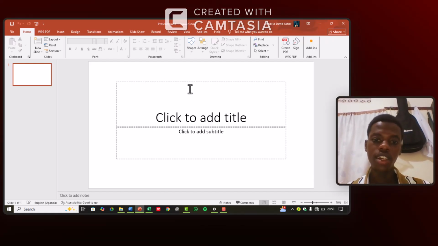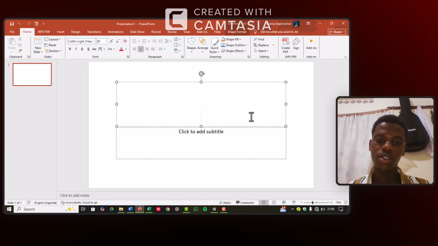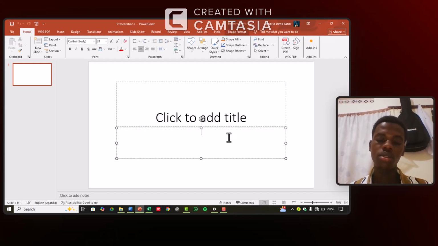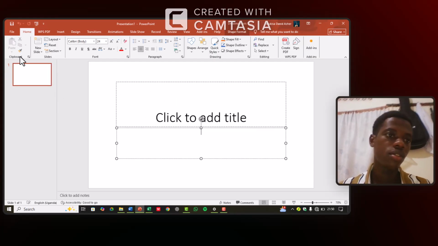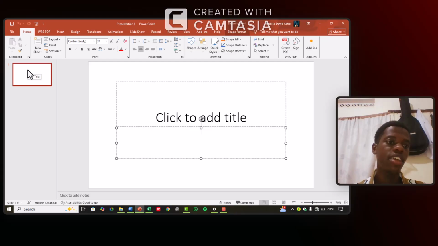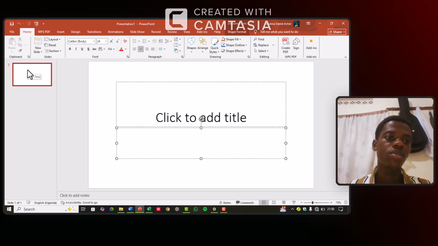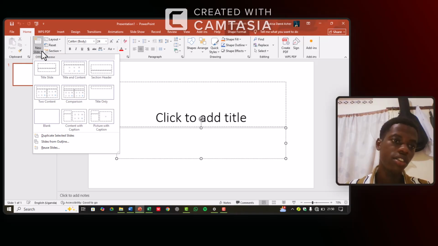This is how it looks like. So you can type here your title and subtitle. So this is a slide, and you can add more slides. As you proceed, just come here, on Home, New Slide. So you can add a new slide, maybe title and content.